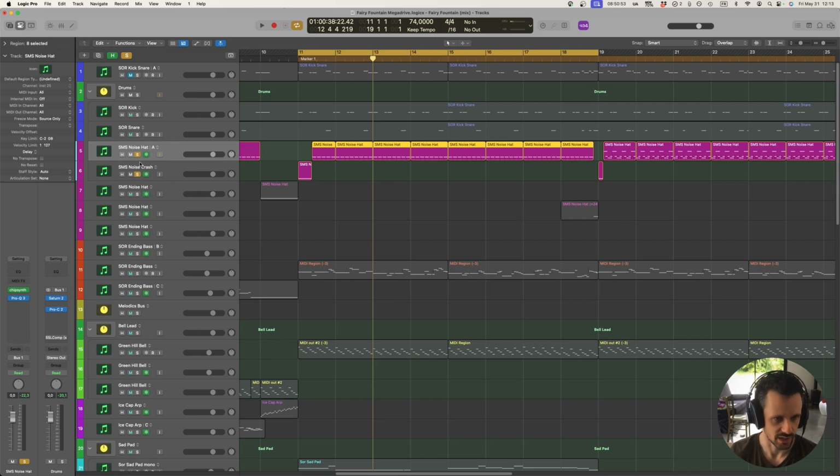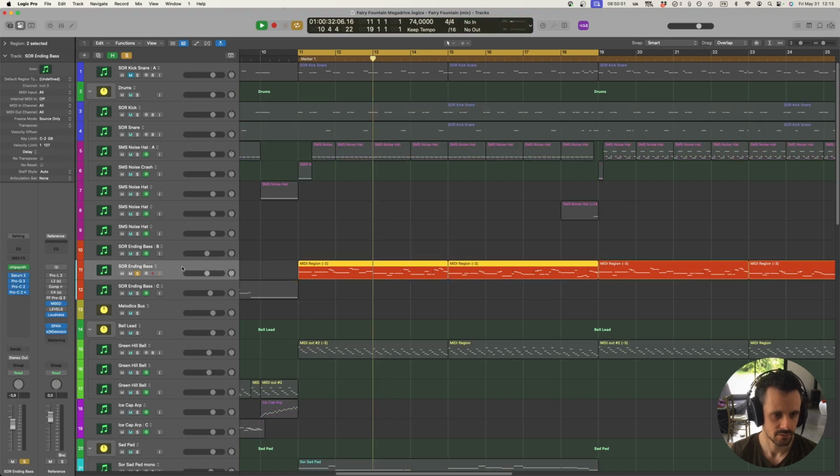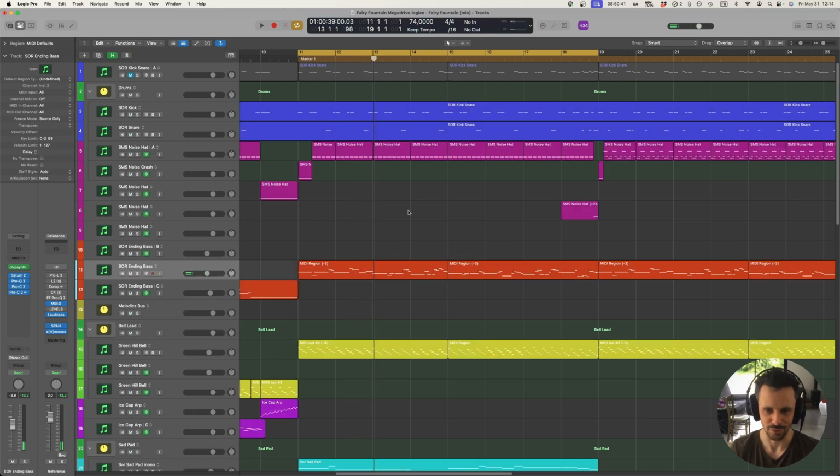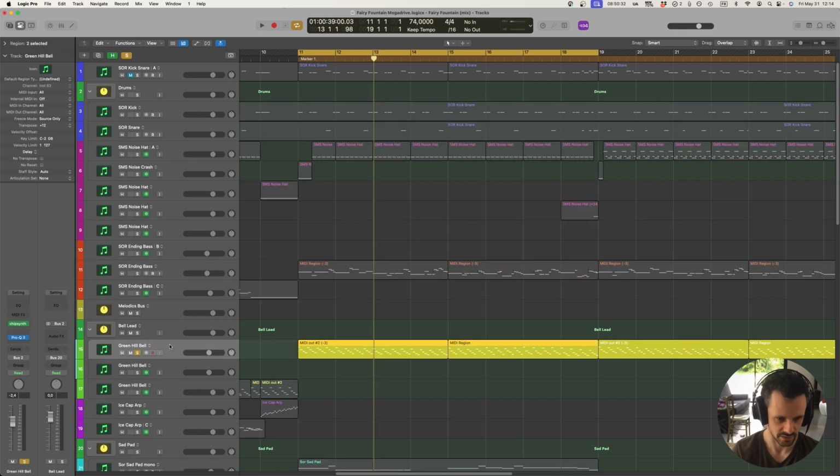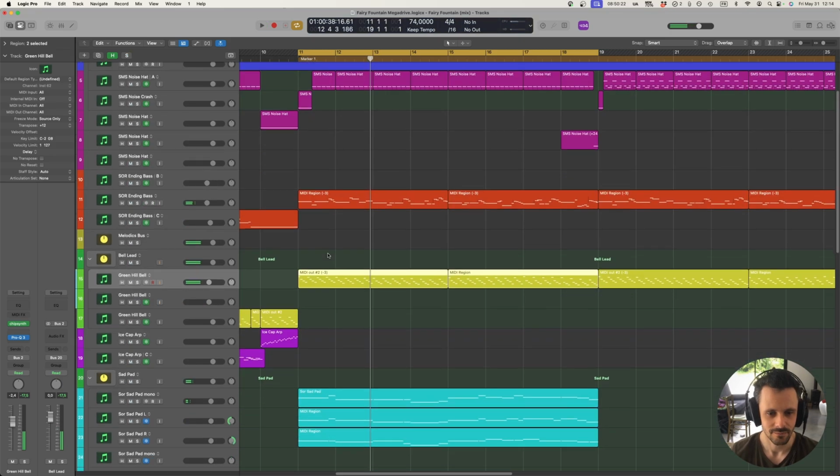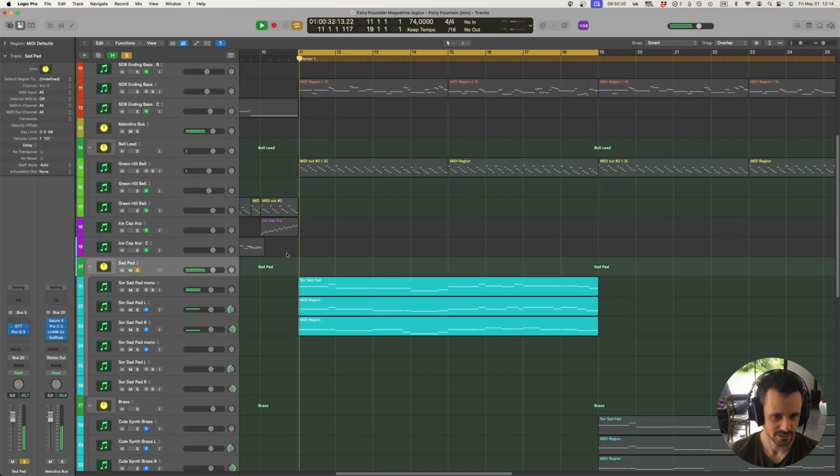Next up, we have a bass. Really nice, mellow, fretless sounding bass. This one is also inspired by a bass from Streets of Rage. Then we have the main lead / arpeggio. Then we have a pad.